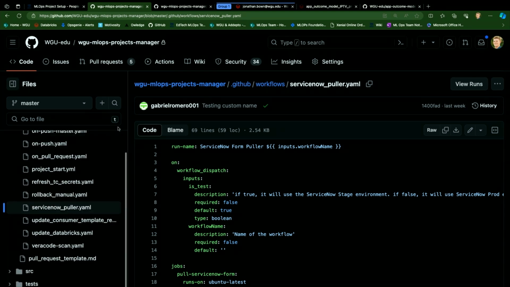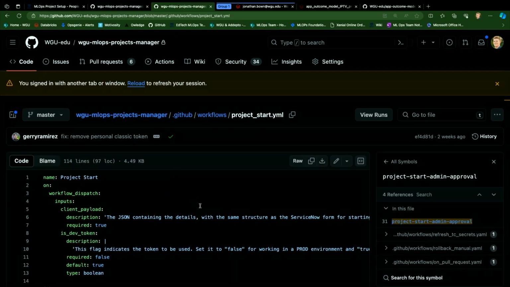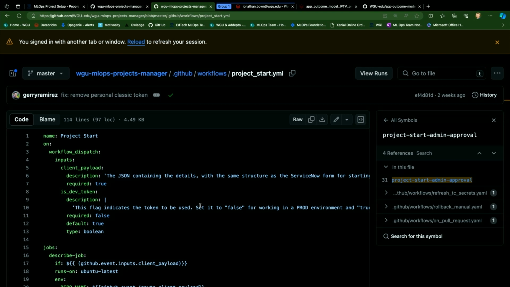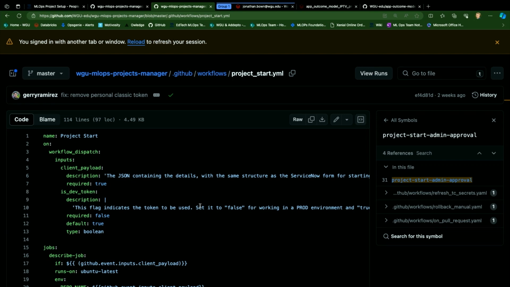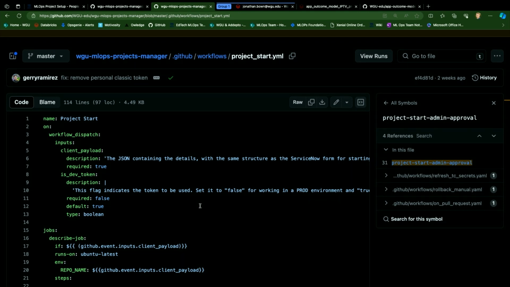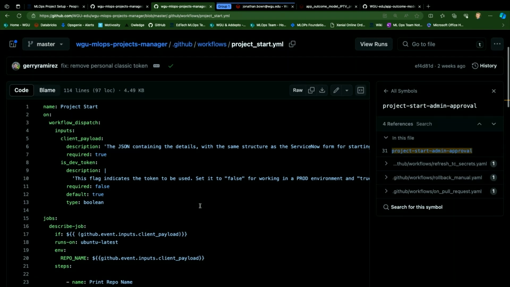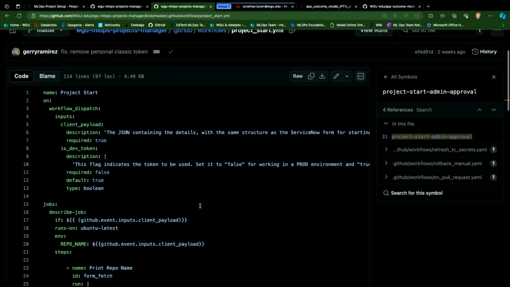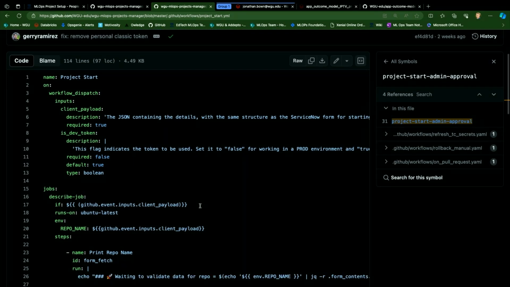The next workflow that's going to run is called Project Start. When we run the ServiceNow puller, it's going to stand up a job that waits for approval, and that job is called project start. The reason we wait for approval from one of our team members is that, like Zach mentioned, a lot of admin tokens are being used here, and we don't want to be standing up projects with admin tokens automatically. There has to be some manual approval process.